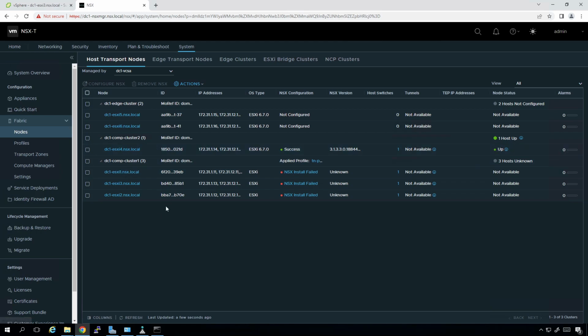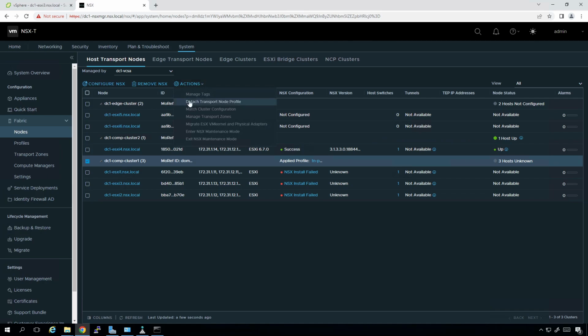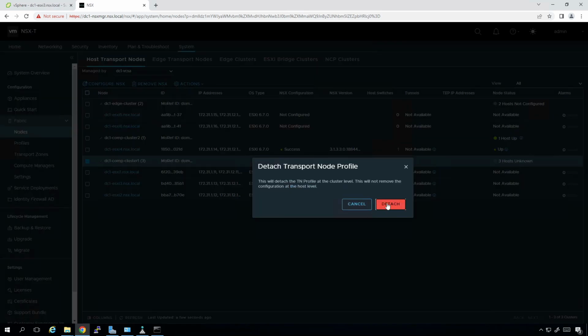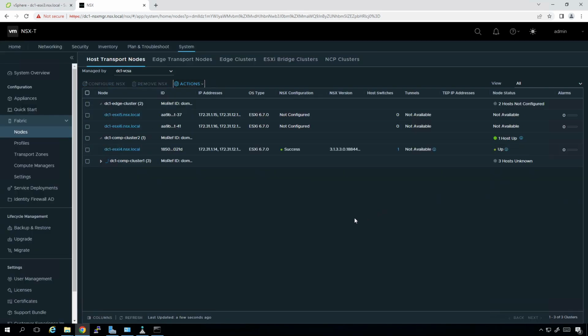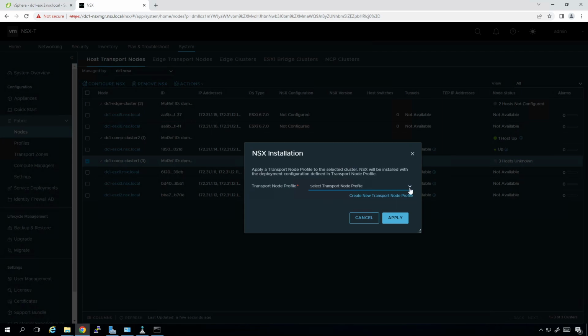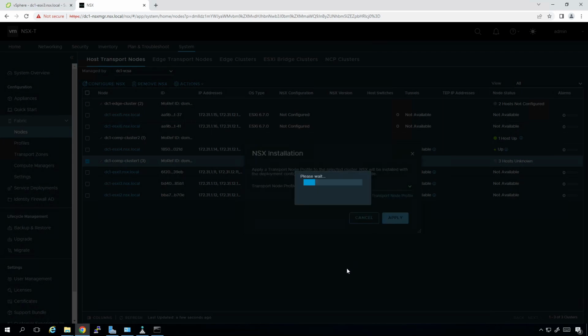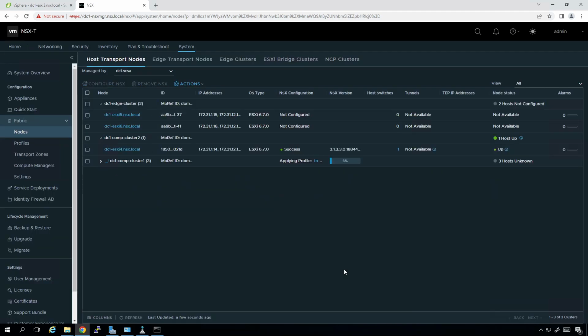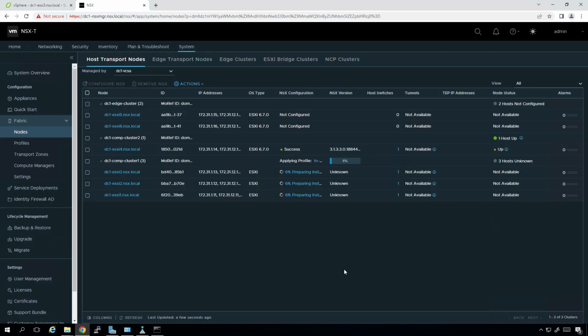So there are some actions that we can do. We can detach the transport node profile, right? And we can reattempt applying it, configure NSX, do that, and see if that makes any difference. And there it goes. It's trying to do it now, versus trying to go through the repair path and do that.